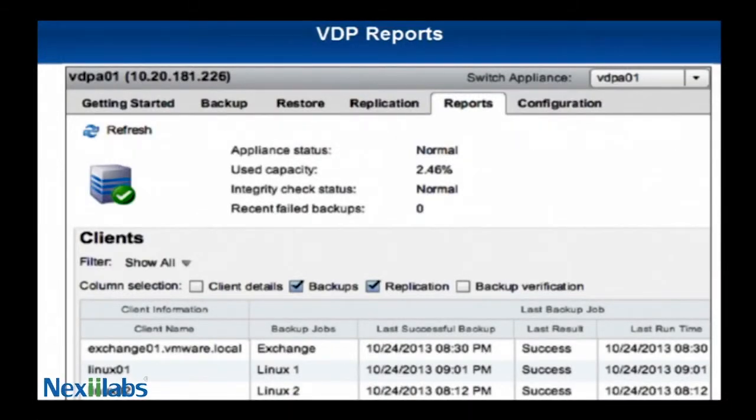The Reports tab in vSphere Data Protection and VDP Advanced displays a variety of information such as appliance status, used capacity, backup job and virtual machine backup details, and so on. There are links to the Event Console and Task Console for additional information and for troubleshooting purposes.